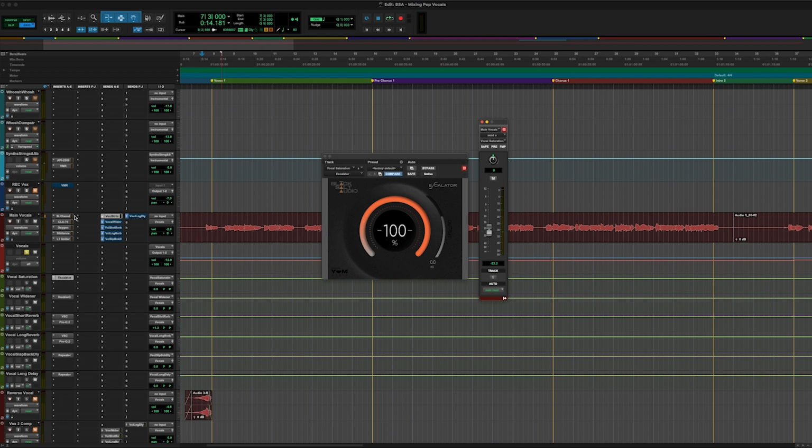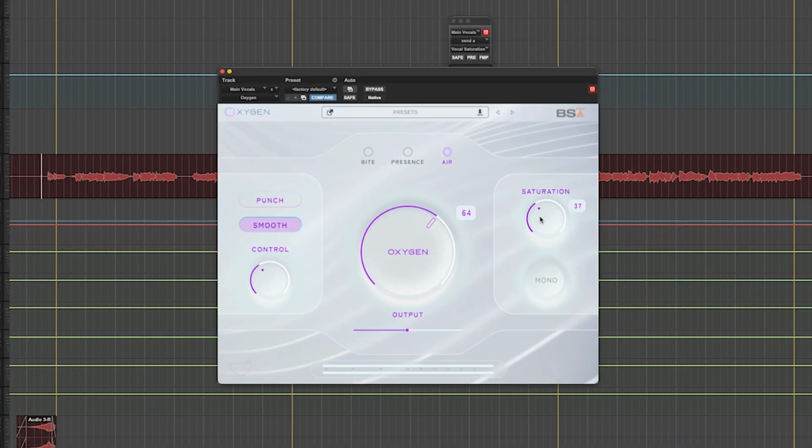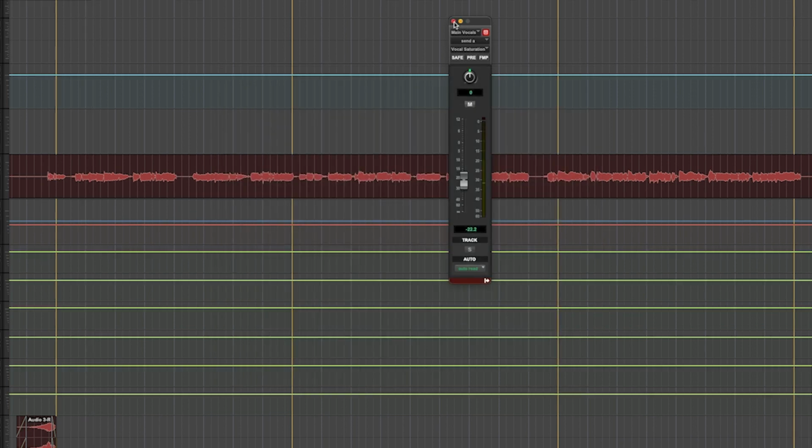I think I might be cooking the saturation on Oxygen a little much, now that I've heard Escalator in action with it.